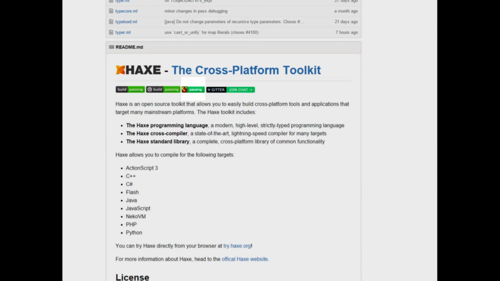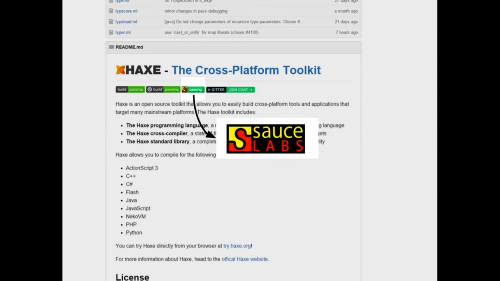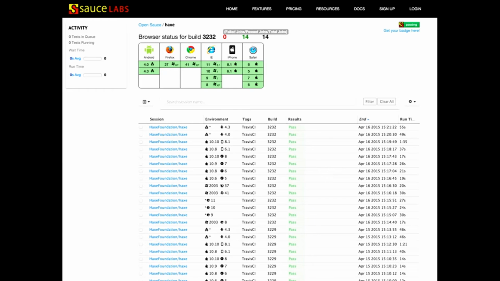Finally, the third one is Saucelabs. It's not really technically a CI service, but it provides automated testing for browsers. So we covered the desktop targets like Windows, Mac, Linux with Travis CI and AppVeyor, and then finally we use this Saucelabs service to test all kinds of browsers like this.